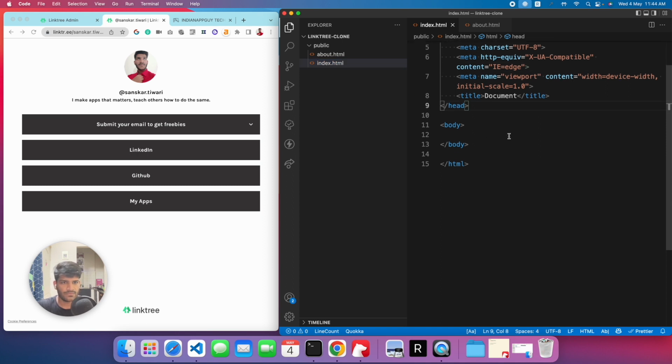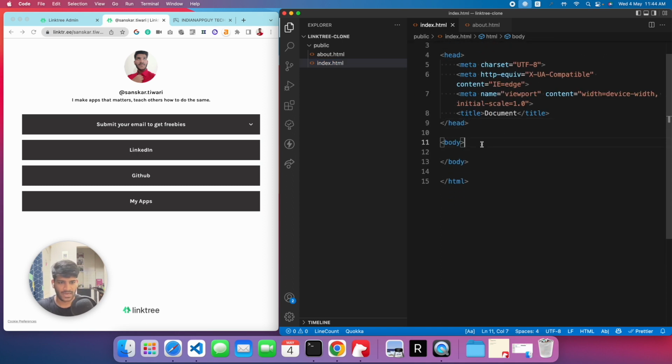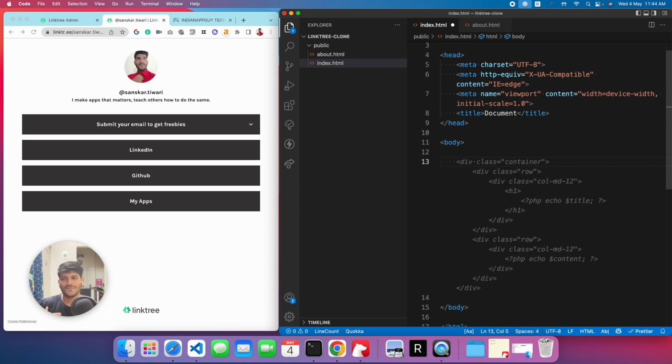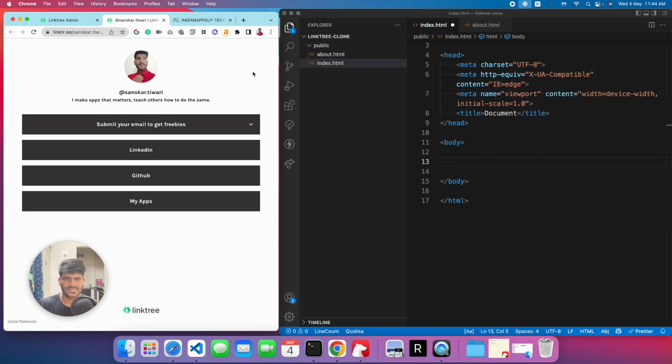Now once we have this basic structure, what we need is this whole thing. Whenever you're trying to replicate a page on a web page, what you should do is first divide it into different structures. What do we have? Right now I can see we have an image, then there is a text below that, then another text, then a few buttons, or you can call them links.